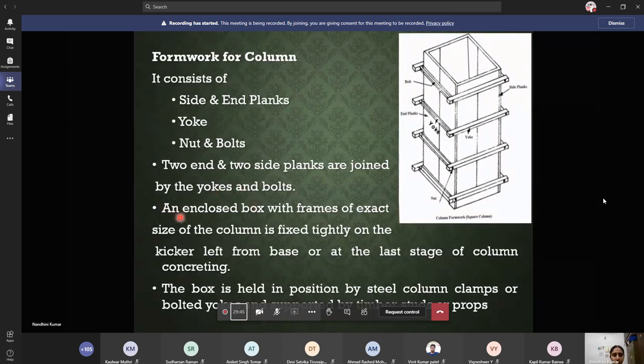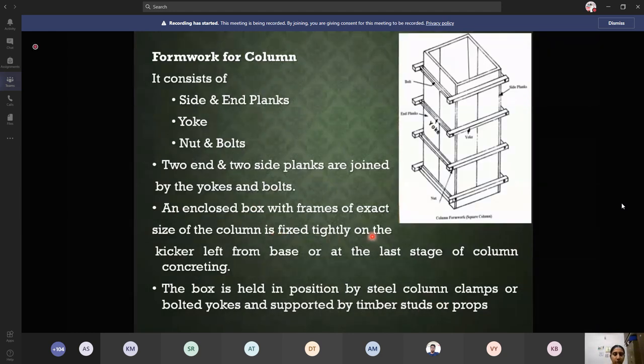An enclosed box with frames of exact size of the column is fixed tightly on the kicker left from the base or at the last stage of the column concreting. The box is held in position by the steel column clamps. You're tightening with the steel clamps. Make sure that it is not opening up. You have to make sure this distance and this distance should be even. Only then will your column size be even.